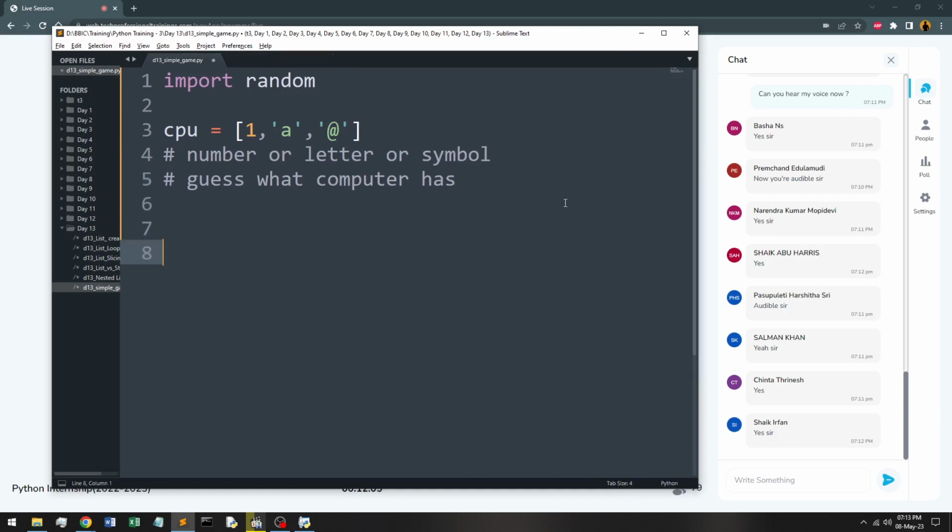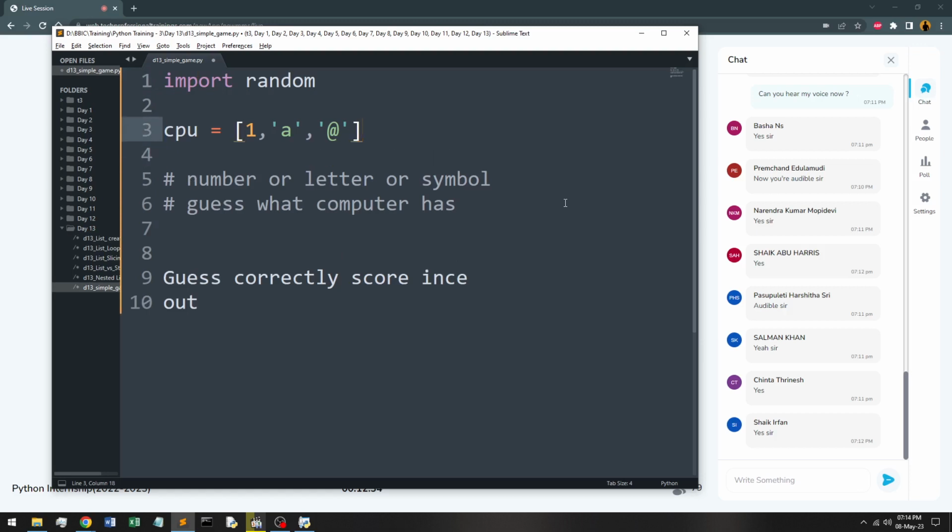If you guess correctly, then the score will keep increasing. If you guess wrongly, then you are out. Do you understand the game? A simple game based on what we have learned so far. Let us start doing the game. I am using a list here. If it is enclosed in square brackets, it is called a list.